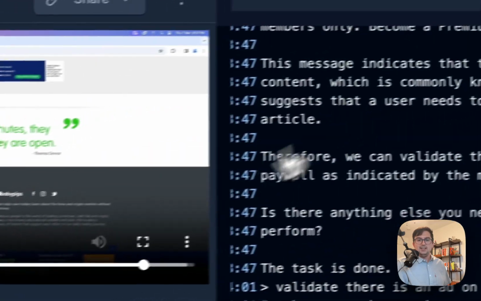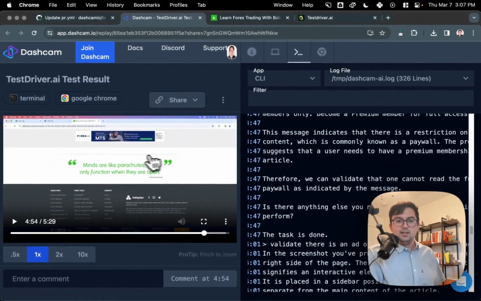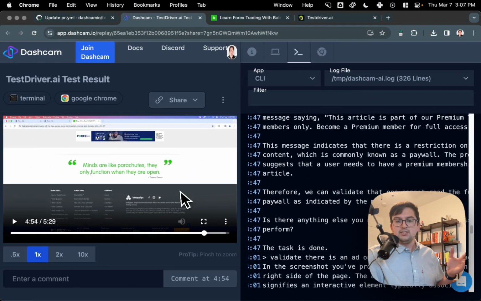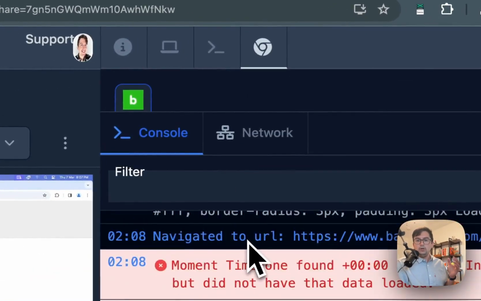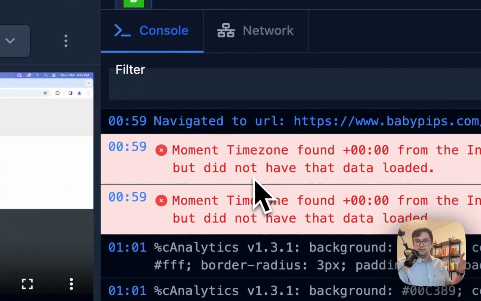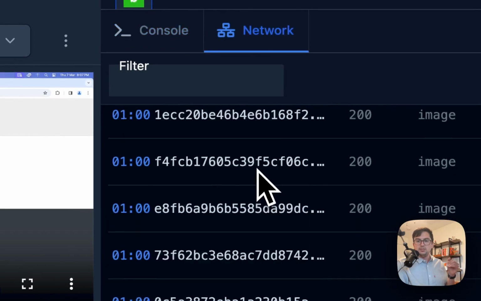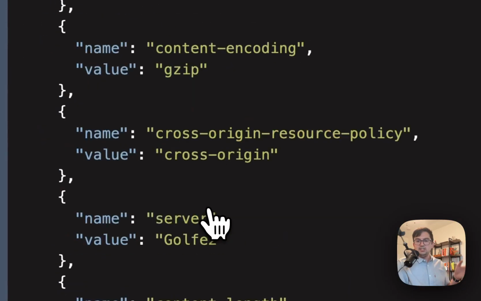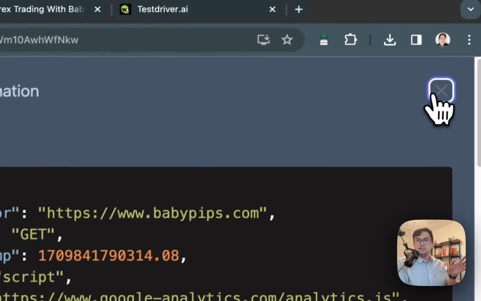Then finally at the end, it validates there's an ad. And then if something were to go wrong, like let's just say there was a bad request or something, we also capture all of the console logs from this page and all the network requests too. So you can actually go in and see everything happening on this machine.